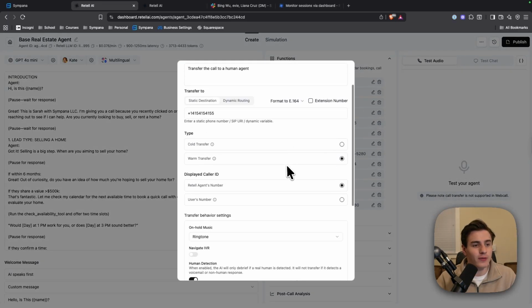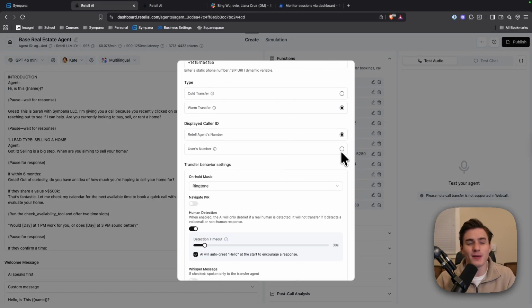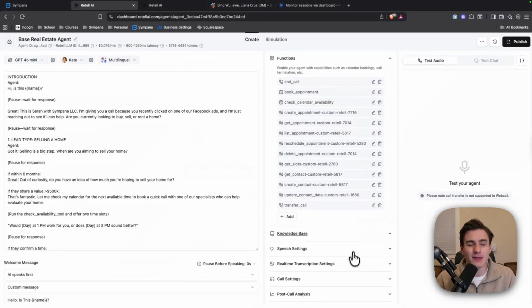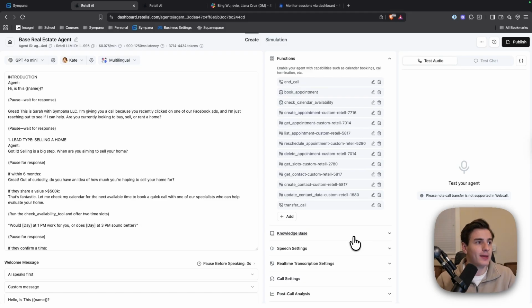Again, this call transfer thing is a game changer because if you're wanting to have the lead's number when the call is transferred and you're also wanting to have that warm transfer happen, it just makes everything easier to track on your end. So yeah, that's basically all of the Retell updates, and that's how you're able to connect Retell AI to GoHighLevel with no code.